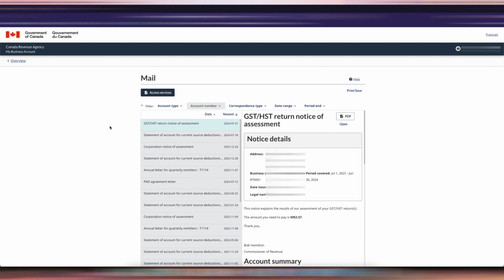So again, here it's actually really good what they did. If you just want to see anything related to corporate income tax, you can click that here and it will filter it, and you'll only see mail related to corporate income tax, right? Or you can filter by correspondence type, whether it's a letter, a notice, or a statement, or by date range, maybe you're looking for something from a particular year or a particular year end period.